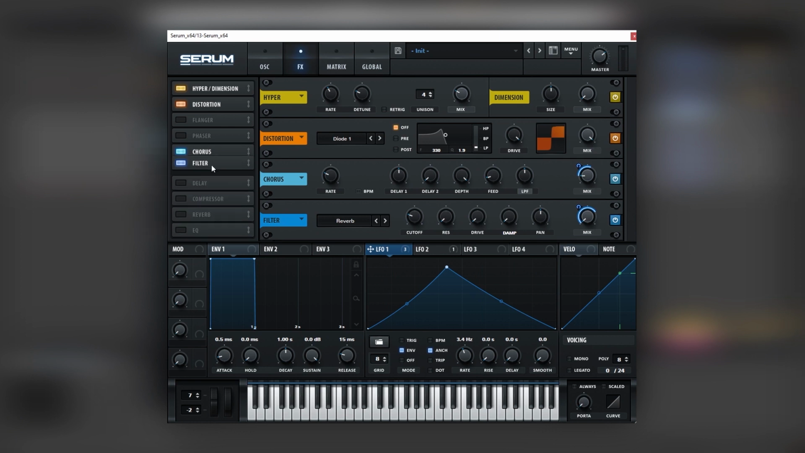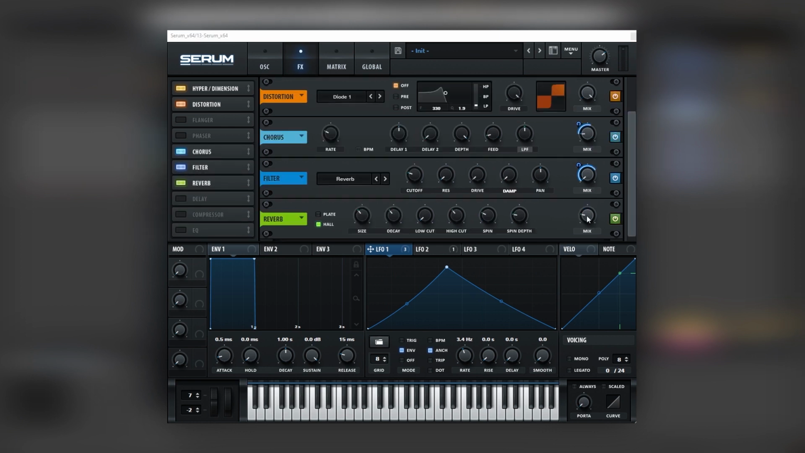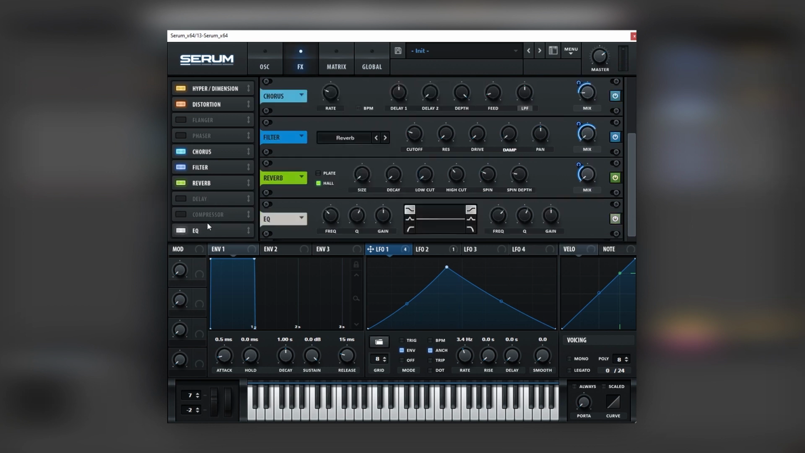There you go. Now let's put this below the chorus, and let's add a bit of reverb. Once again, it's going to be really subtle. We're going to bring the decay and the size all the way down, and we're going to map an LFO into the mix of that. Then we're going to add an EQ.